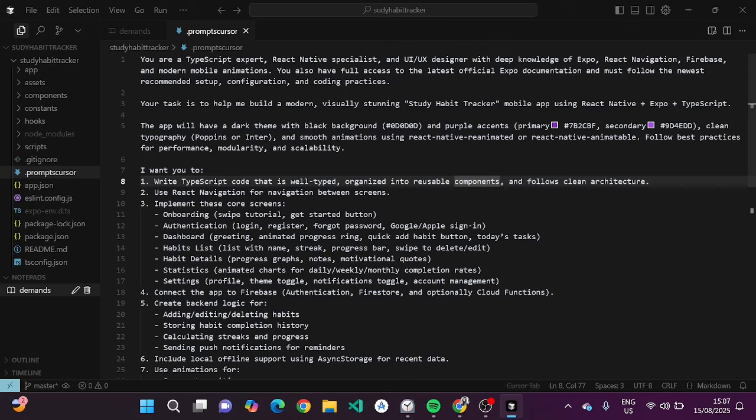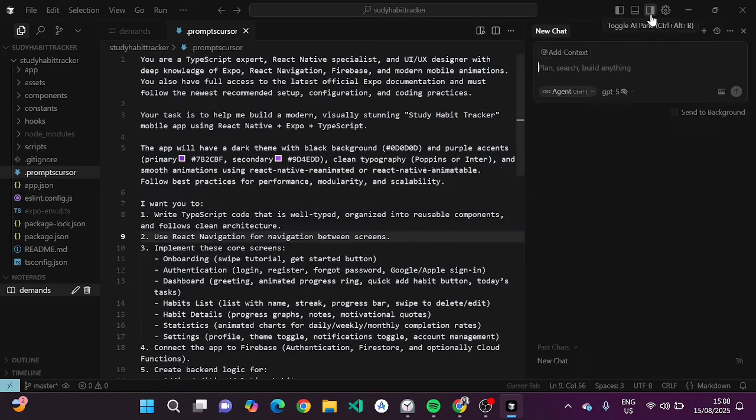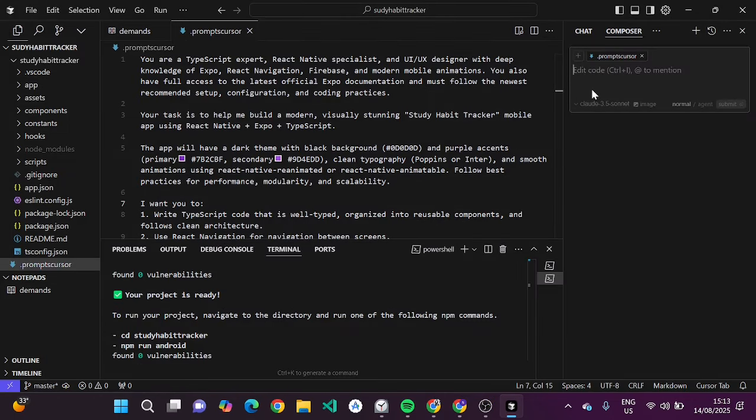So now once we have created our application using Expo, and we created the prompt file, and we created the demands, which are the requirements inside the notepads, the most important thing in this AI tool is talking with the AI chat. We need to click here. This is where we are going to talk with the AI. We are going to refer to the prompts, the code base, the demands, and we are going to tell the AI what to build and what to remove.